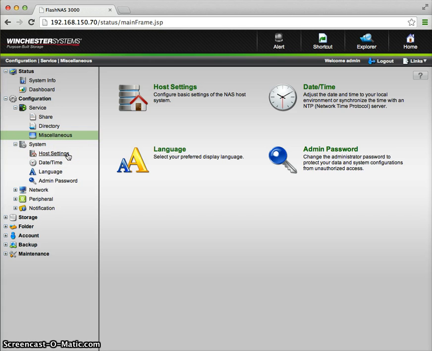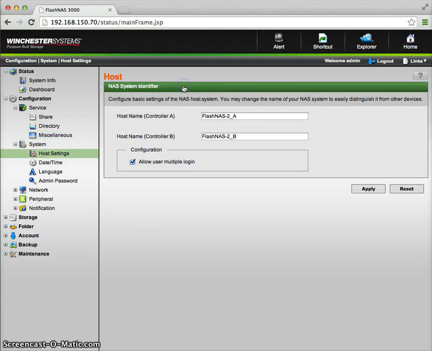So underneath the System tab, this is where you can configure things like your host settings, date and time, language, and your administrator password. So under host settings, we recommend that you pick some meaningful names for the 2 host names for each controller, and these would be used for your mount points, and you can also use it to manage the array versus putting in the IP address as I did here.